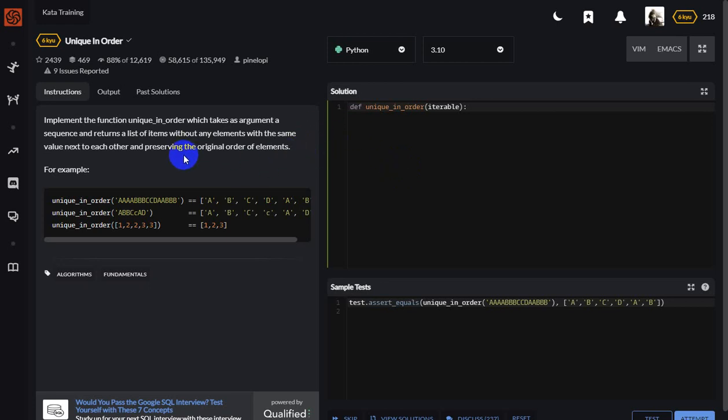Today we try to solve the next problem, unique in order. Implement the function unique in order, which takes a sequence as an argument and returns a list of items without any elements with the same value next to each other, preserving the original order of elements.